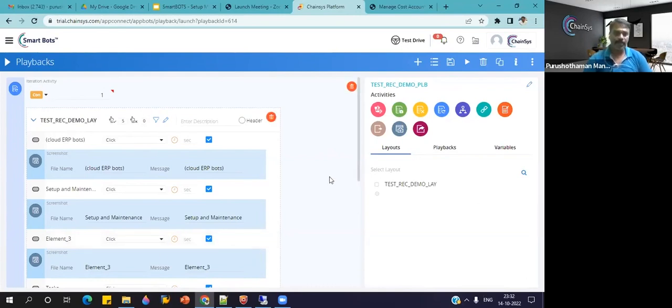Apart from that, we have activities. Here you can see we have the assignment activity, verification activity, assertion activity, iteration activity, and conditional activity. This is the open URL activity, this is our login activity, this is our logout activity, and this is our screenshot activity. If you want to perform any hotkeys, like Control C, Control V, for those actions we have our hotkey activities also. So you can use these activities based on the need.